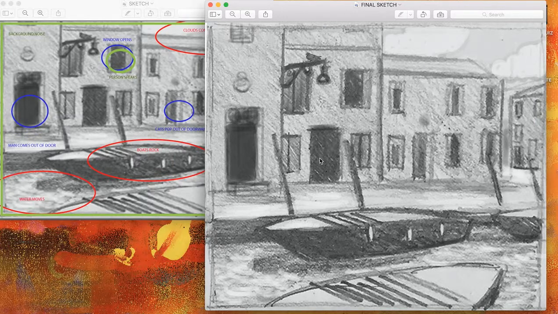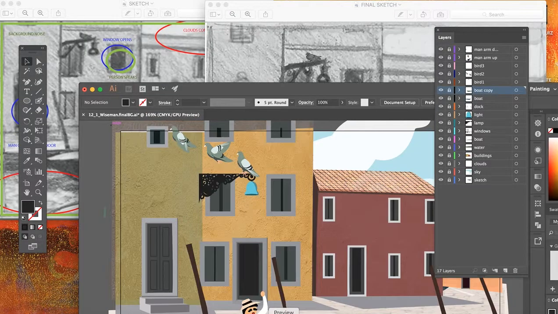When I created this, initially I had multiple sketches, so I'm just showing you one of probably 20 sketches that I had to start with. So how do you bring this into Illustrator? We're going to use Illustrator to create our final illustration.